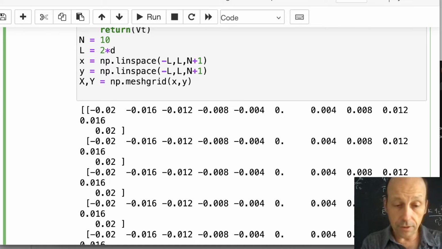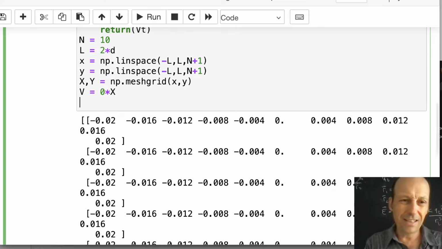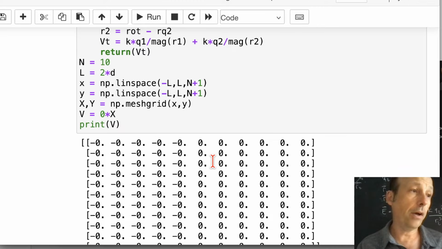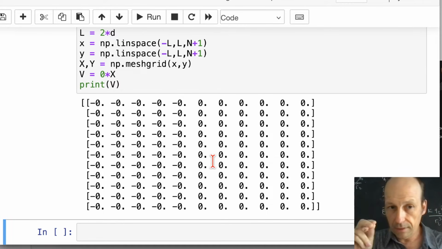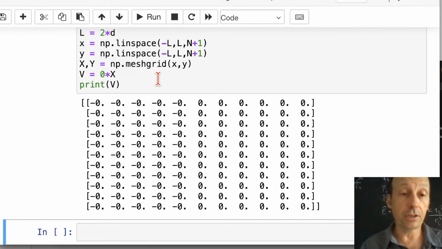So I'm going to say V is equal to 0 times X, and let's just print that. I'm going to show you what it looks like. It's not the best way to do it, I know. And now I have all zeros. Now I can go through and change these, right? But I have to have those so I can change them.